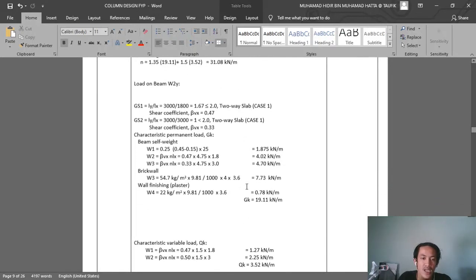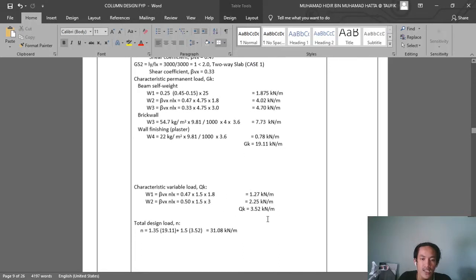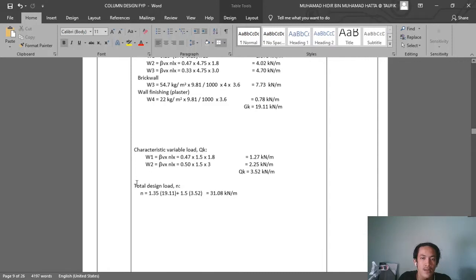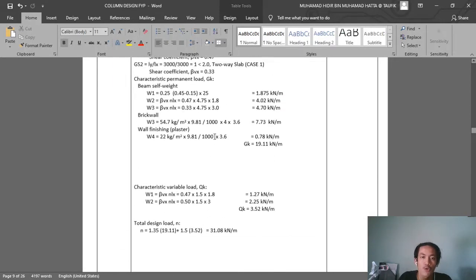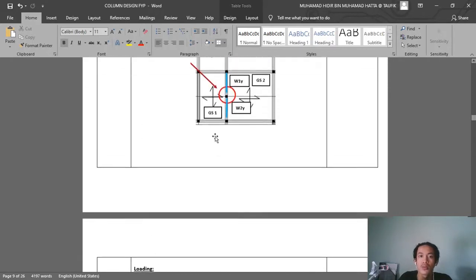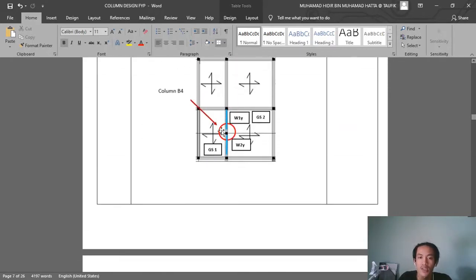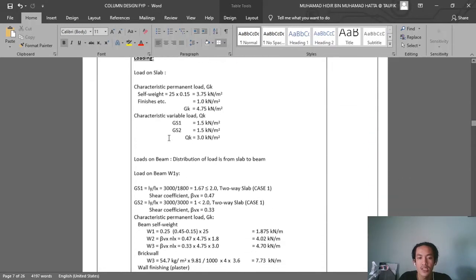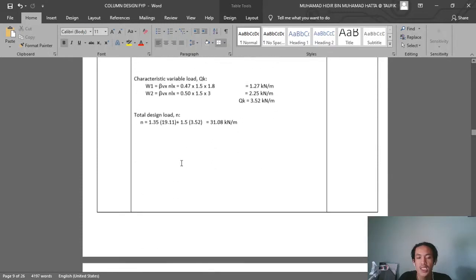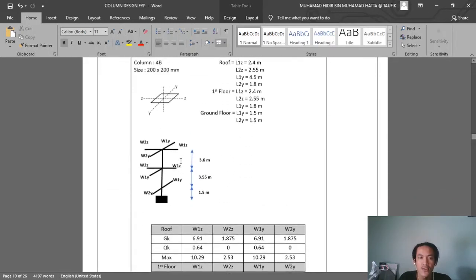We find the GK, and then the QK, and then we calculate the N just like before, 31.08. Because these two beams have the same length, which is 1,500 millimeter, the load transferring from these two slabs to the beams is the same, so the calculation of these two beams is the same. Then we calculate for the axial force.